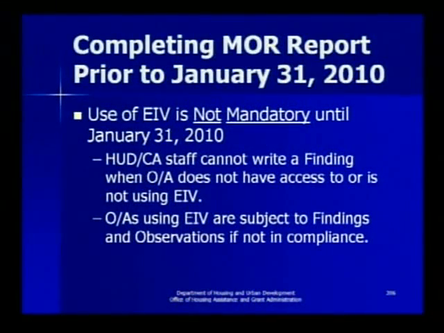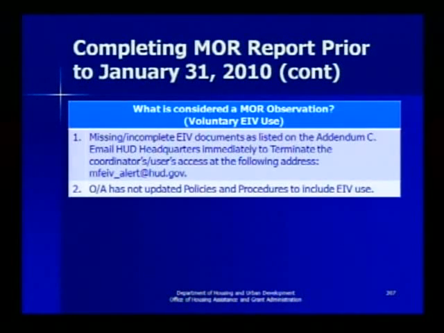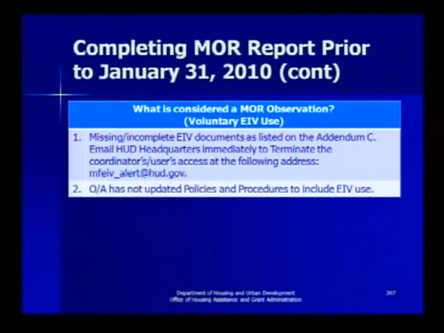Again, if you're doing so prior to January 31, prior to becoming mandatory, EIV is not mandatory until January 31, and you go on site and a property does not have access, you cannot write them up for failing to have access to EIV. If they do have access to EIV and are not adhering to the requirements that we just spoke of, those can be observations or findings. And here, listed on the next few slides, we've set out what are observations and what are findings pre and post the January 31 date.